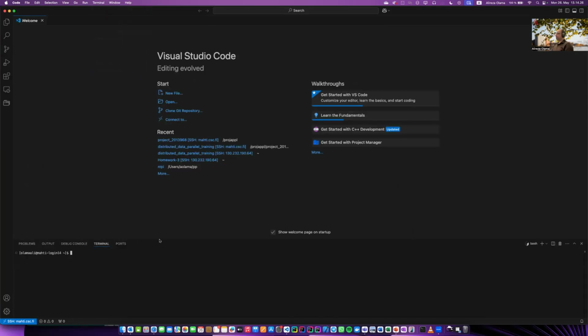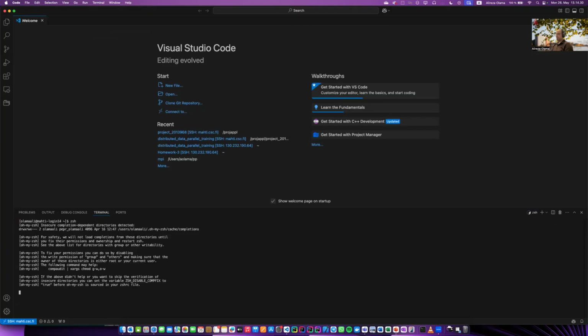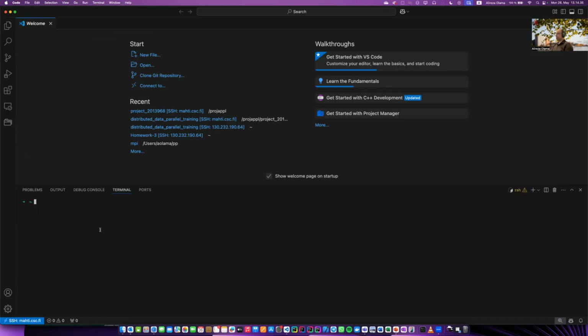So let me switch to ZSH. All right. So if you execute this pwd, now I'm in the home directory, right? So now I have a question for you. How can I get my project ID so I can find my proj appl directory where the actual code is? Anyone remembers?